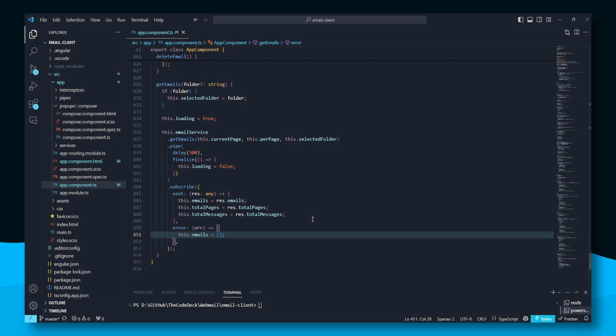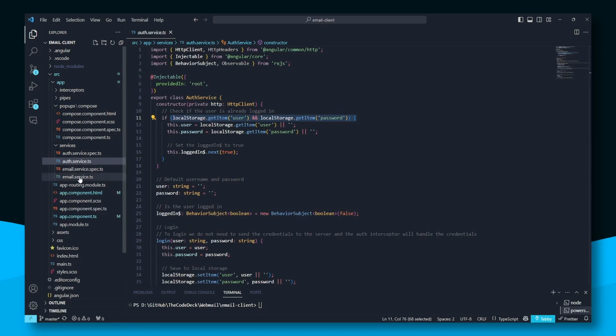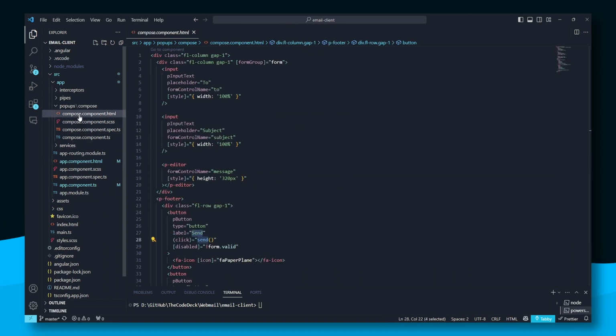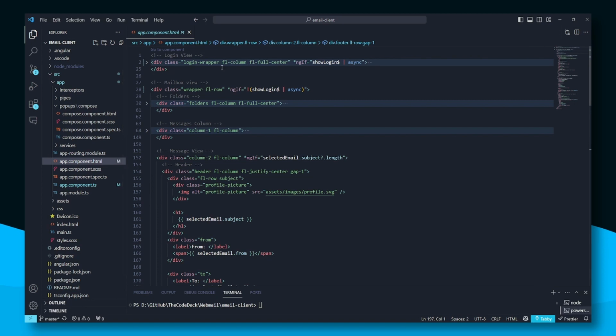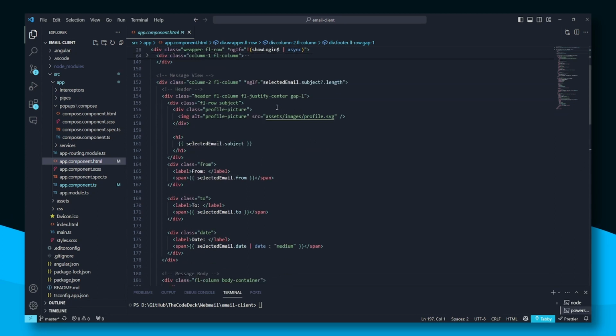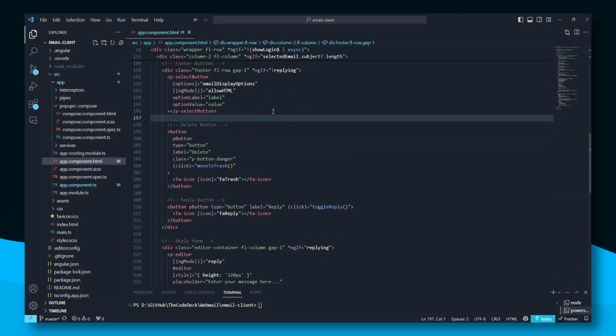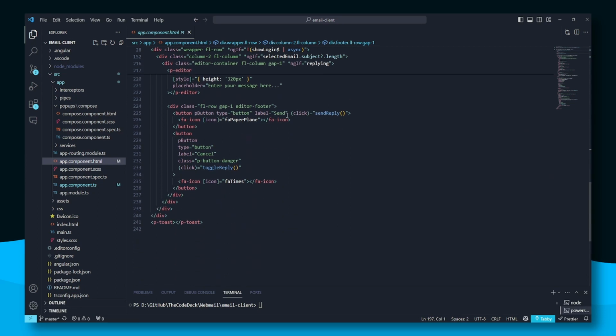With that, we're pretty much done with our front-end web client. So basically everything is pretty simple. We simply have our services to communicate with our backend, and then we have two components, the compose component, which is our compose pop-up, and the app component, which contains the majority of our UI. The heavy lifting is done by the backend, and the frontend simply calls the corresponding functions to interface with our backend server.